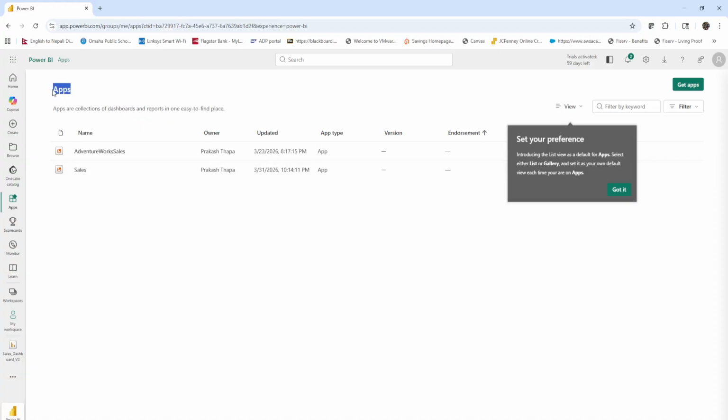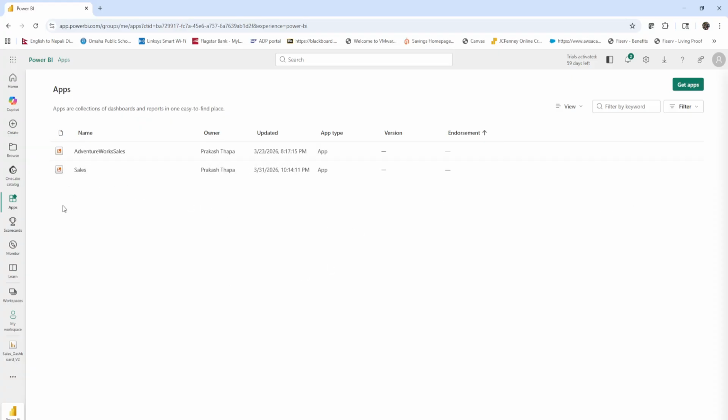So right here, the header says apps, right? So all the reports that are published to the app and that you have access will show here. Okay. So if you do not have access to certain report that's published, you will not be able to see here. Okay. So see, I'm the owner of this report or the app. So the owner is right here. So that's how you do it.